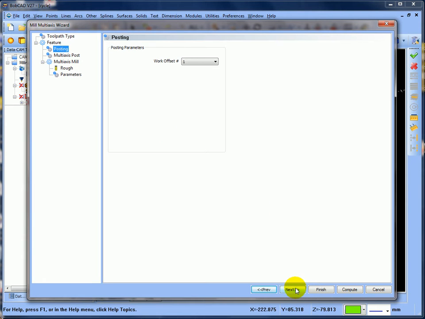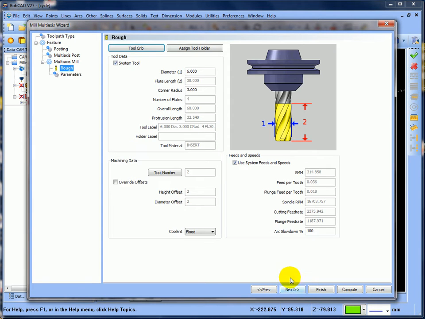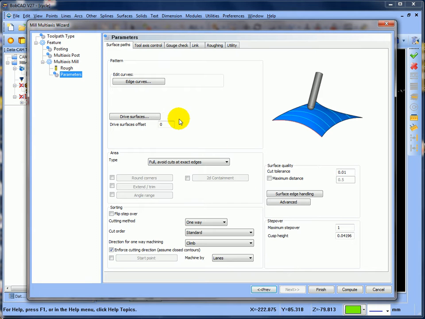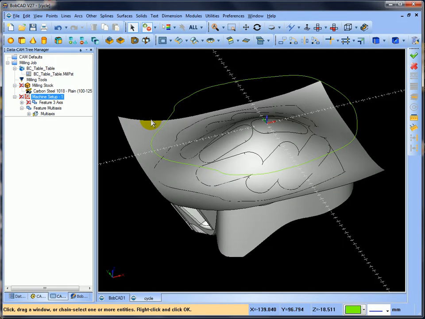So if I select next, I'm going to use tool 1, next, I'm going to use a 6mm cutter just to go across it. I've got 60 length, protruding 32. Next. Now what I need to do now is I need to pick out the edge curves. So if I go into edge curves, what I want to do is pick this edge, that edge, this edge, and that edge. Right click and select OK.